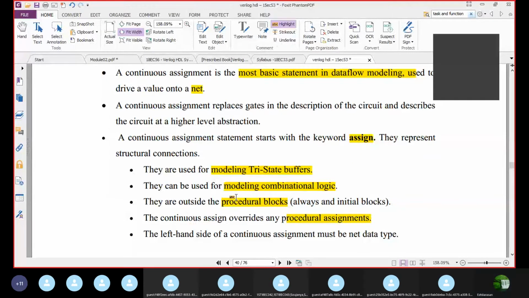One more very important thing: the left hand side of a continuous assignment must be a net data type. For example, we will write assign y is equal to a and b. That y must be a wire data type, it cannot be a register. So that is very, very important.